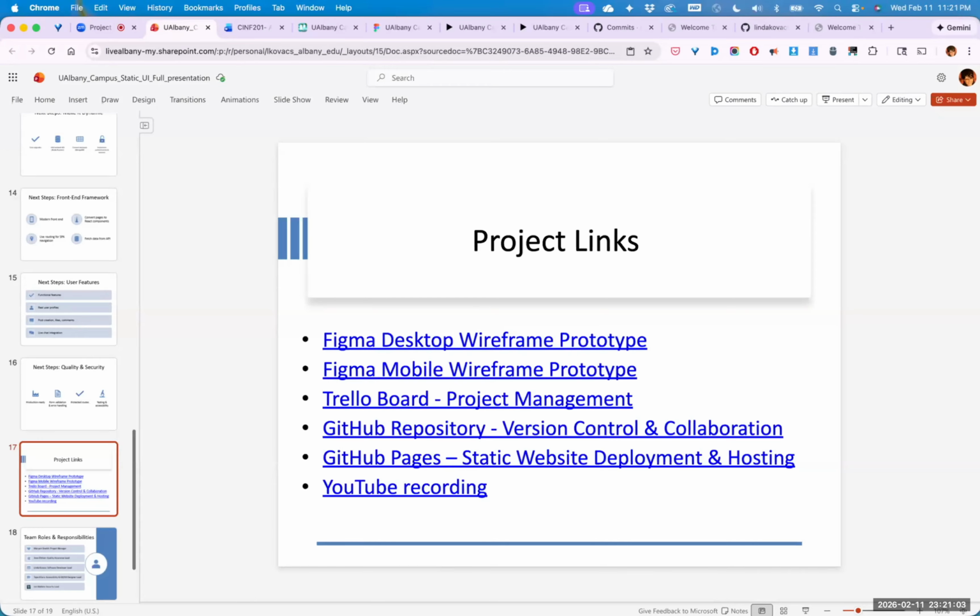Finally, we included a YouTube recording which provides an additional walkthrough or demonstration of our work. These links capture the full ecosystem of our project from design to development to deployment and make it easy for everyone to explore our work in detail.